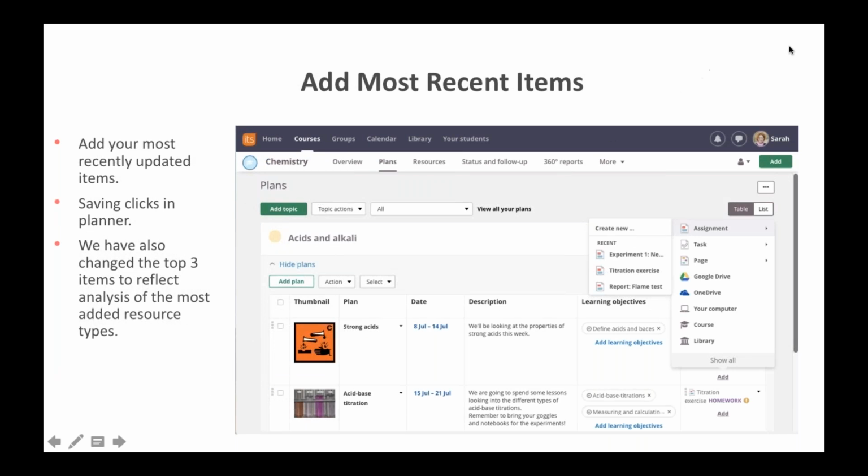A couple of changes to the plans tool. You'll notice when you go to add resources now, when you go to create new, you'll see recent. So any recent things that you have created will pop up, and you can add those most recently updated or created items. This will save you a few clicks in the planner.